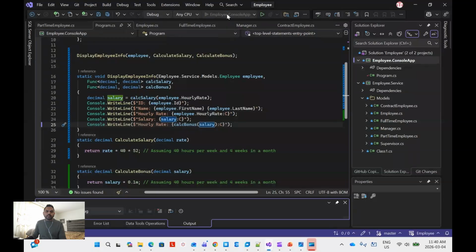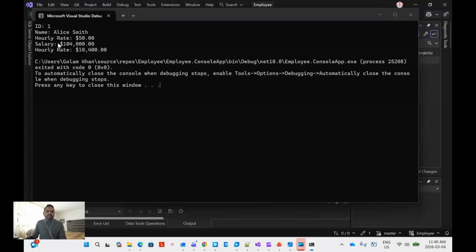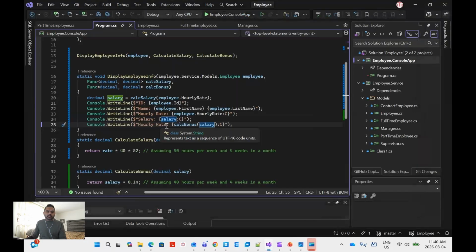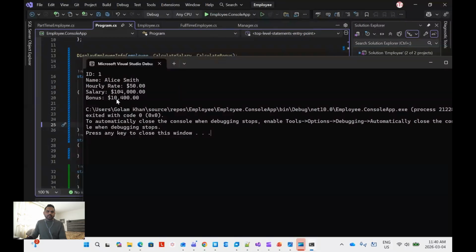Now if I run it, you'll see it returns the exact same thing, 104,000 as the salary and 10,400 as the, sorry, I named it wrong, hourly rate. It should be basically bonus. Yeah, so bonus is 10,400, just 10% of the salary. So this is how you can pass a function as a parameter in another function.